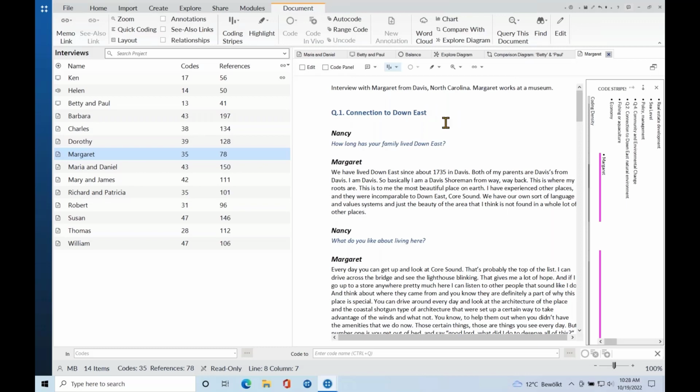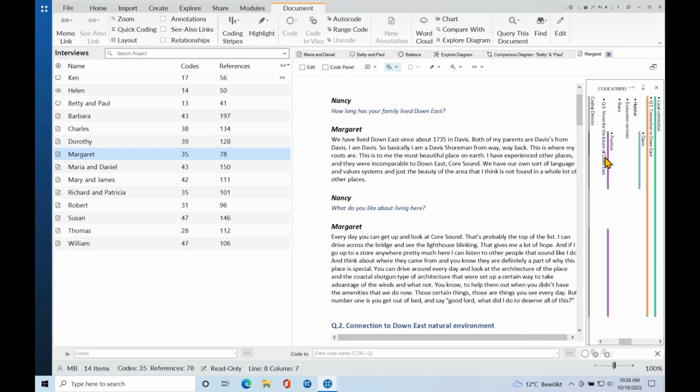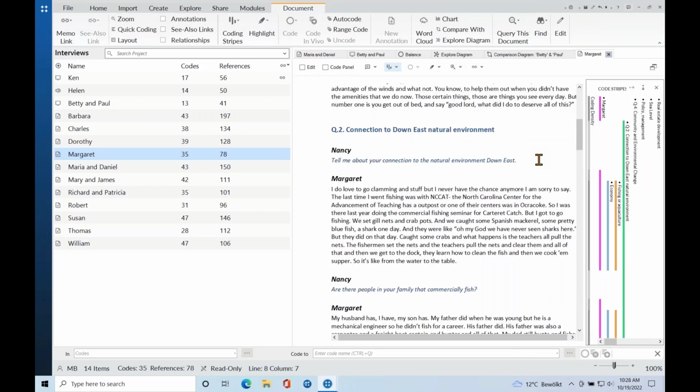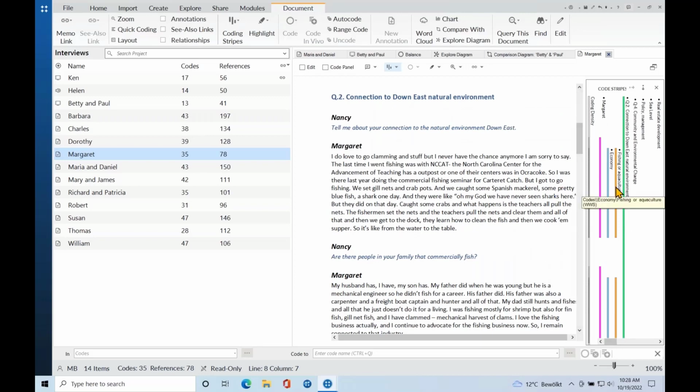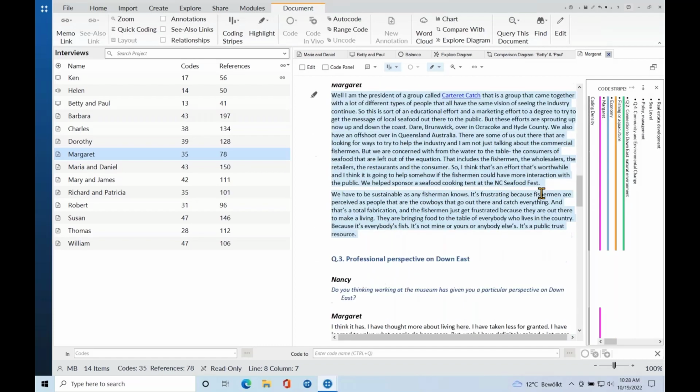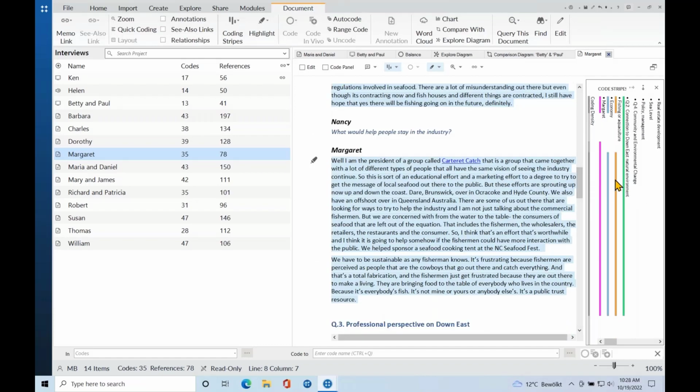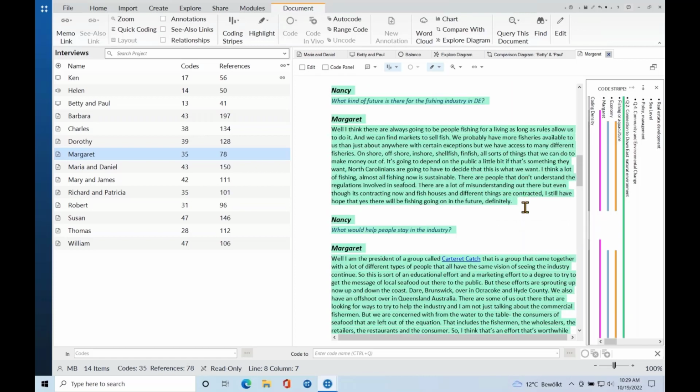Let's see what happens. So you see in Margaret's interview, we have a lot of coding. Let me just go down here. And what you see is that some of the coding is also overlapping. So in this part, they obviously coded to fishing and aquaculture, but also economy. If you click on the coding stripes, you will see they switch colors depending on which coding stripe you click on, right? So that's easy for you to find everything that is coded to the same code in the same document.